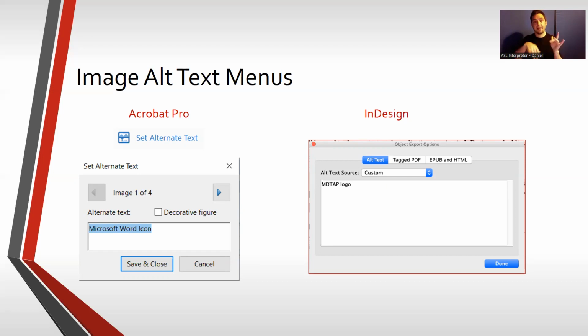In InDesign, it's actually listed as object export options. And that's where we can add alt text. Now, if you're putting in an image or something that has metadata that applies the alt text, you can use the alt text source in order to use that information. But in most cases, it's better to just use custom.